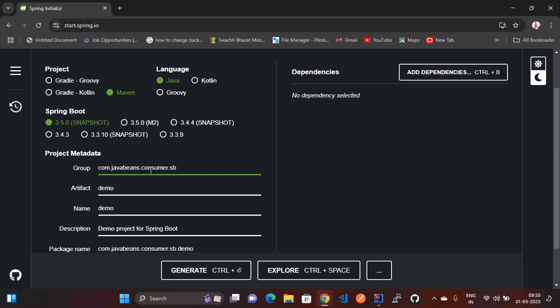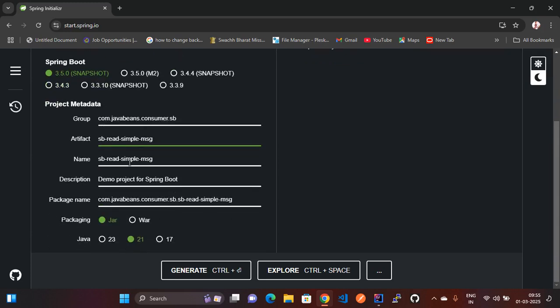.sb. Here we are going to define the name sb-read-simple-message. Copying this project name, removing the demo and adding that project name. Here we are also going to remove all those things, only adding the group name in the package section. Selecting packaging as jar and Java version as 21.